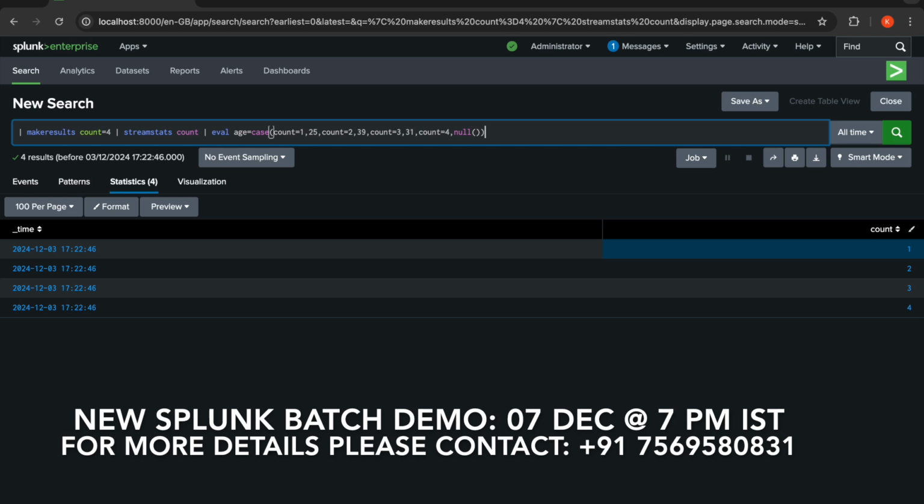Okay, so now if I search with this one, see here I do have whatever I intended to put. Those values I have got over here under the field age: 25, 39, and 31, and for 4, because I have put a null value, blank, I have got it over here.